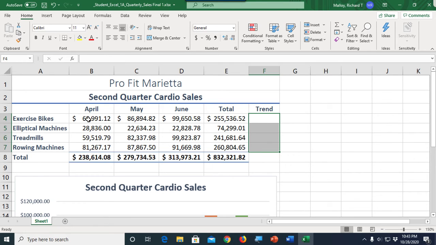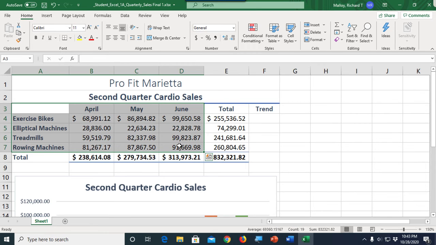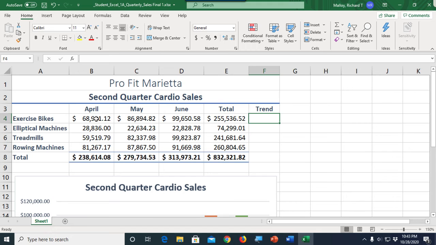Now this time, when we created the first chart, we selected the labels and the data. For the spark lines, we just select the data. So I'm just going to select the data right here, okay? And again, not the totals, just the details. So I select the data there, basically from B4 down to D7. Right? And I want to put them right over here.